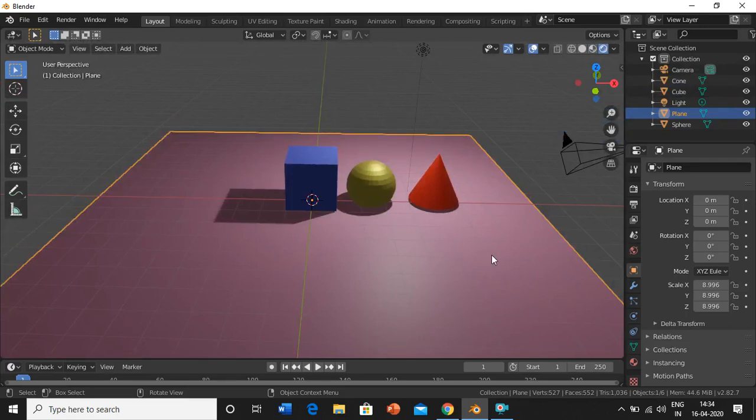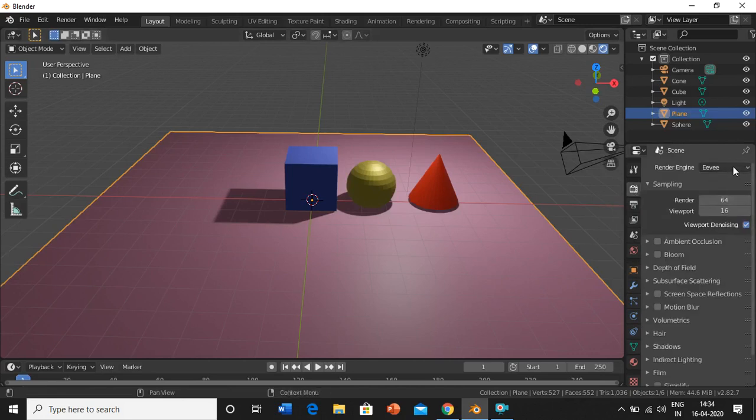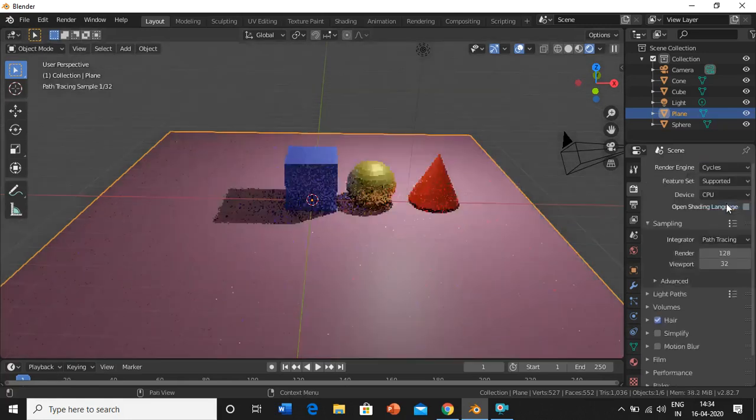So as you can see, it looks a little real but not that real. So to make it more real, we'll go to this render properties. Then you can see this render engine over here. It's Eevee, so you change it to Cycles. So it's looking more real now. Okay, so this is path tracing samples. It's by default 32. You can increase it so that you can get a much more accurate image. So as you can see now, we have got the realistic look over here.